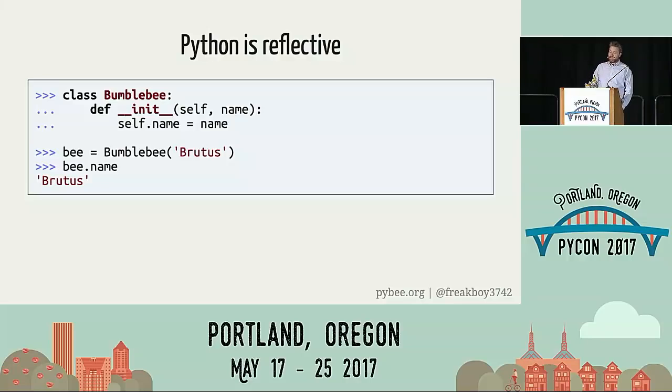One of the many reasons that I love Python is that it's an extremely reflective language. You can use the Python language to interrogate things about the language itself as it's running. So, for example, you can define a class Bumblebee and declare an instance of that class called b, and then ask that instance for the value of an attribute name. Okay, nothing surprising there. Pretty much every programming language in the world will let you do that.